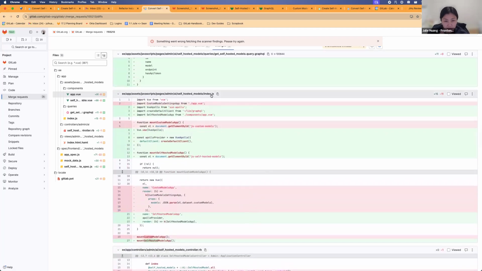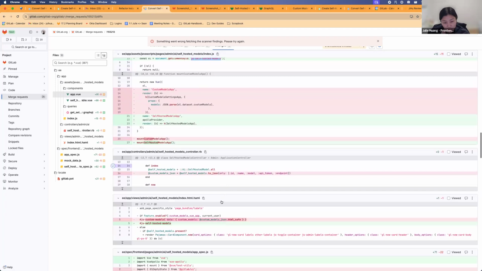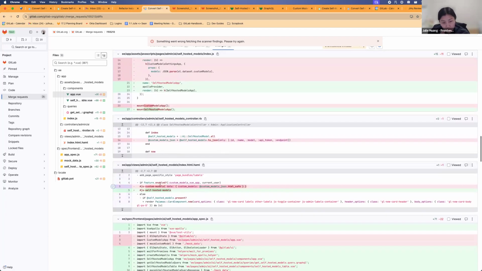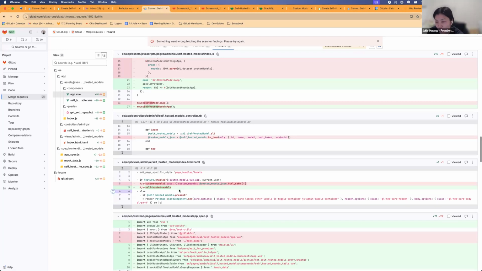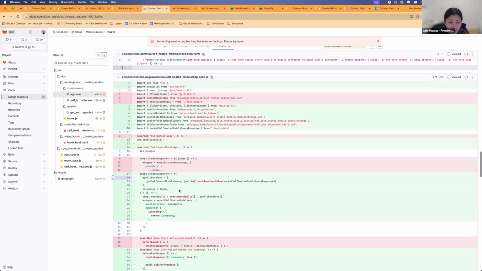This is the entry point here, the index.js, where we're finding the JS self-hosted models node that we inject from the HAML. This is the original HAML file where we just check if the feature is enabled. And if it is, that node gets injected. I don't know if that's the proper terminology for that, but that's how I understand it as working.